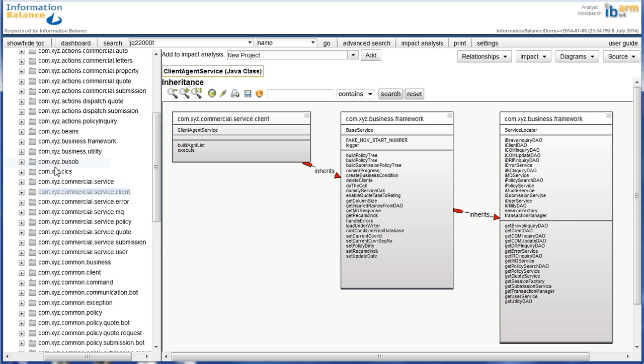So these are some of the examples of the impact analysis capabilities that are available within IBARM.